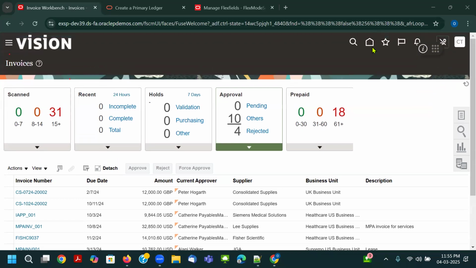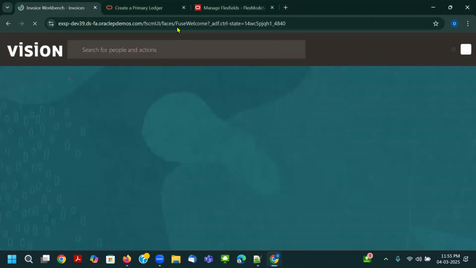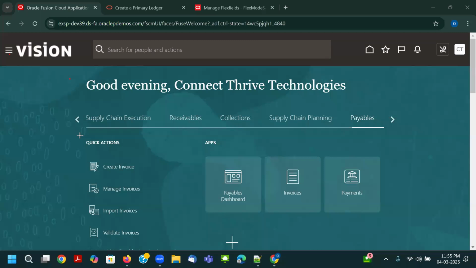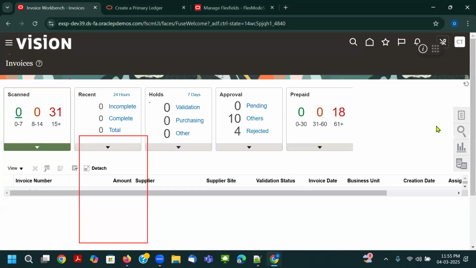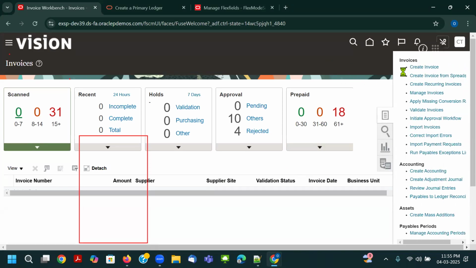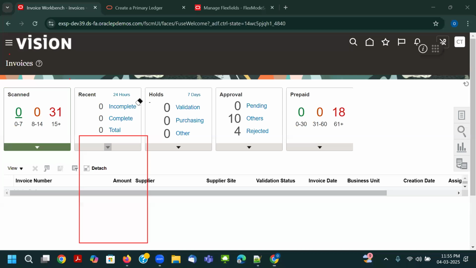Then after that, go to home again. Here we have a few more options. These are the quick actions. Instead of going to the springboard option, task pane, create invoice, you can easily access this create invoice option by selecting the respective quick action.